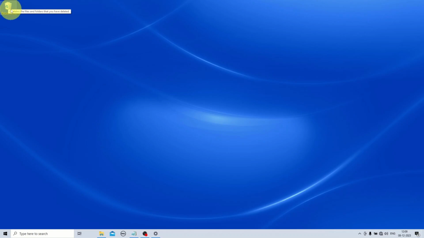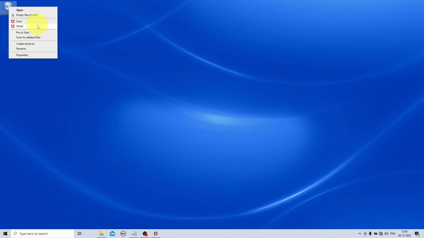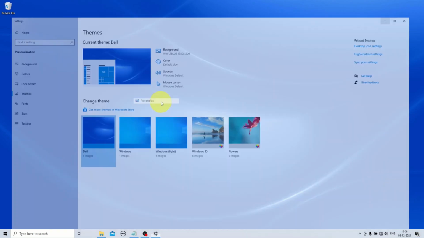But the Recycle Bin icon does not have a delete option. So if you want to hide the Recycle Bin, you will need to go to the Desktop Icon Settings window and uncheck it there.